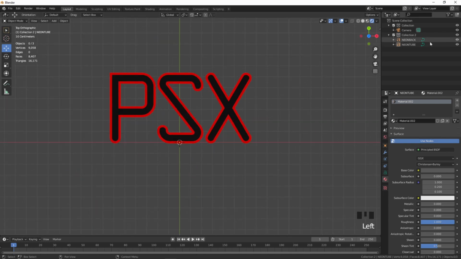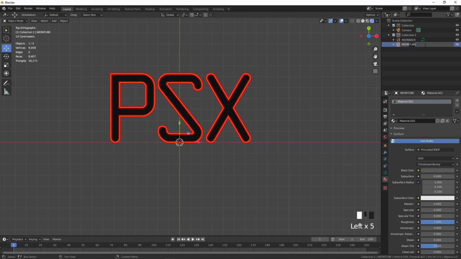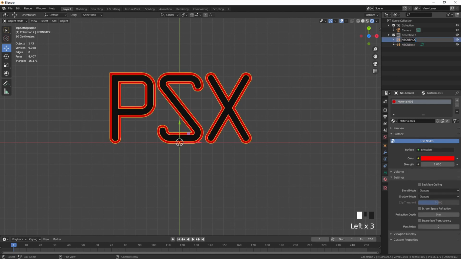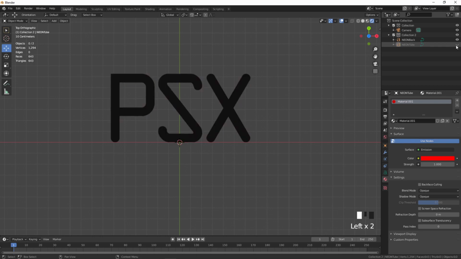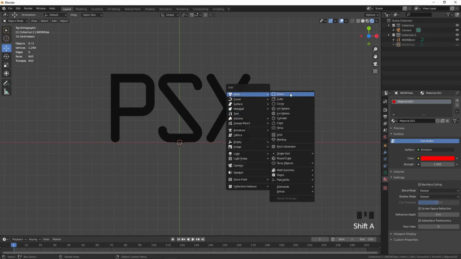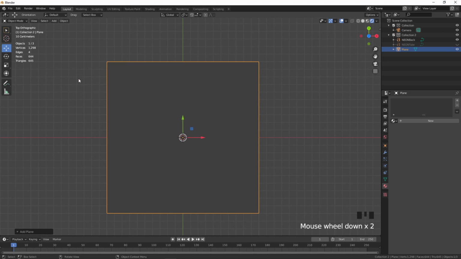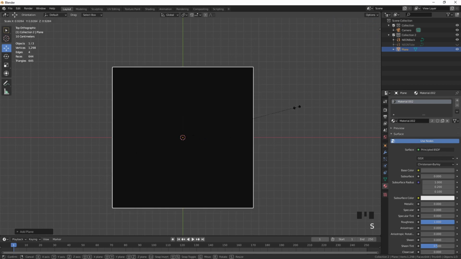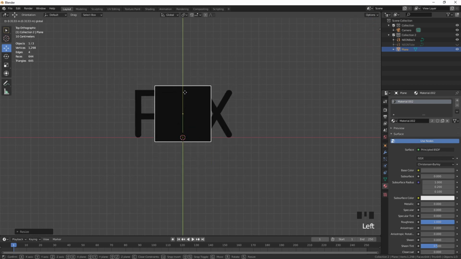Let's continue. Let's hide the tube for now. I named it wrong. Let's hide the tube, and this sign makes not very much sense, so let's make a plane. Okay, let's give it the same material. Let's scale it down, maybe like this.